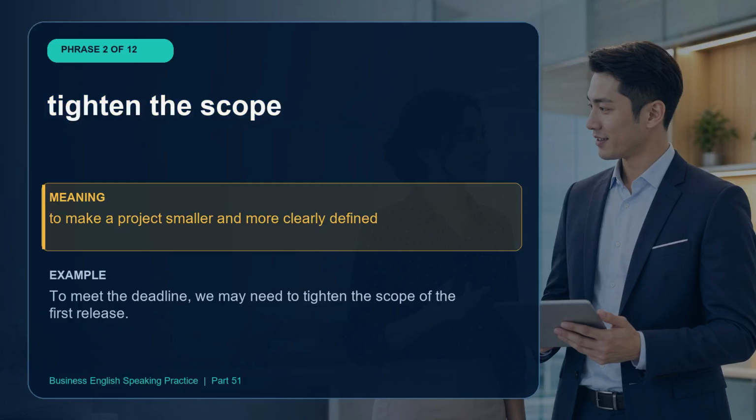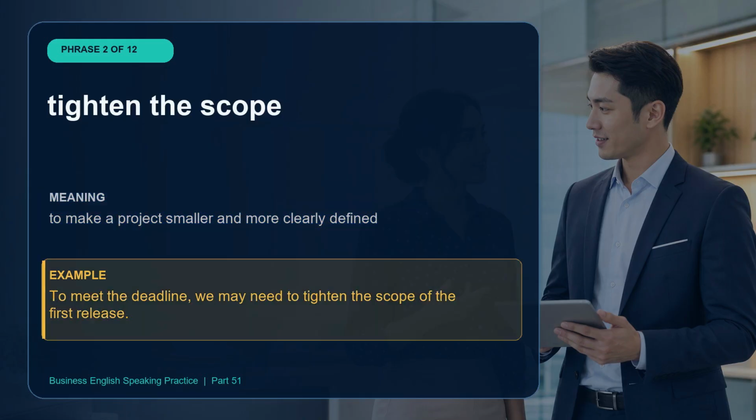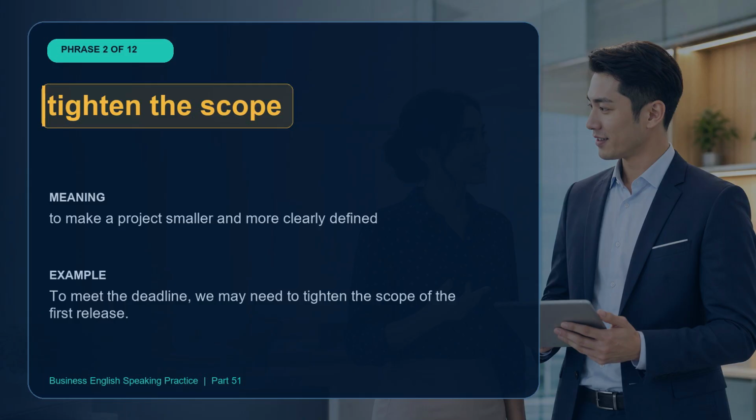Meaning, to make a project smaller and more clearly defined. Example: to meet the deadline, we may need to tighten the scope of the first release. A project becomes easier to manage when everyone knows exactly what is included.